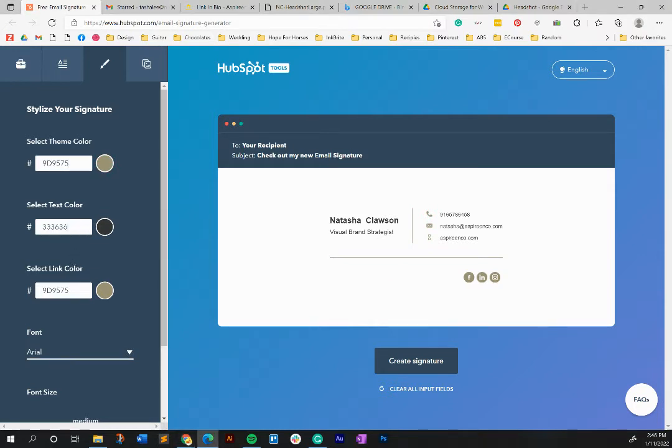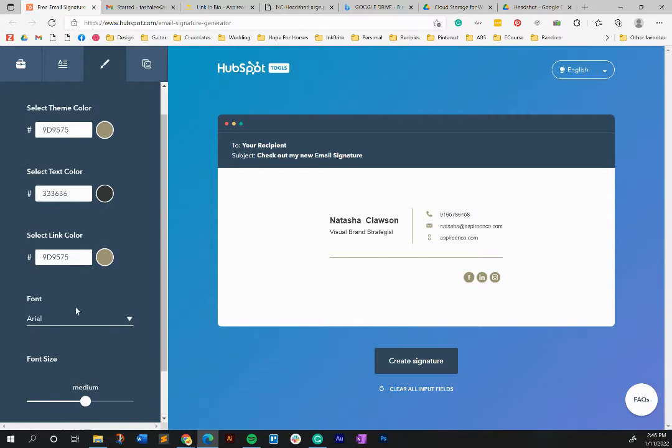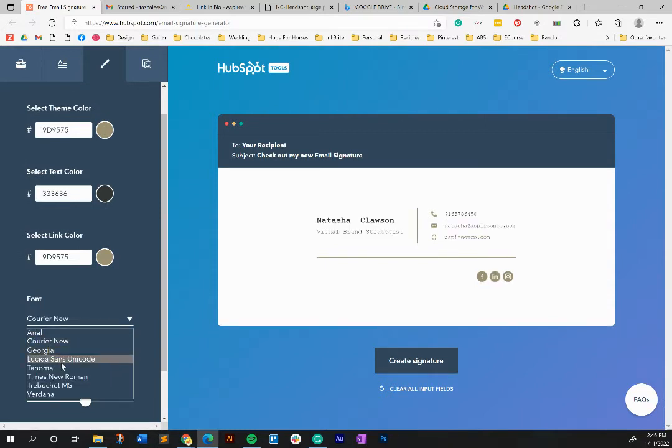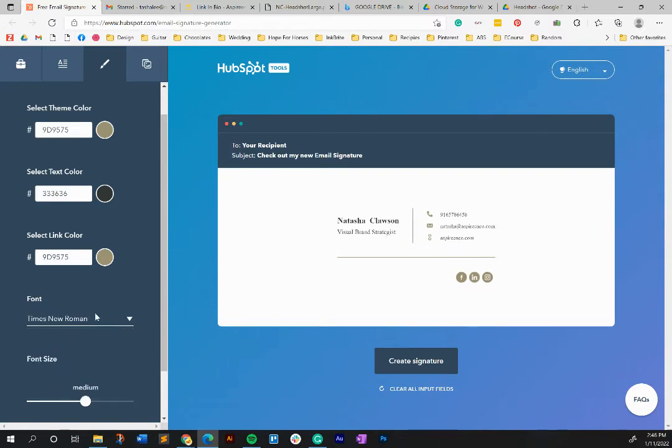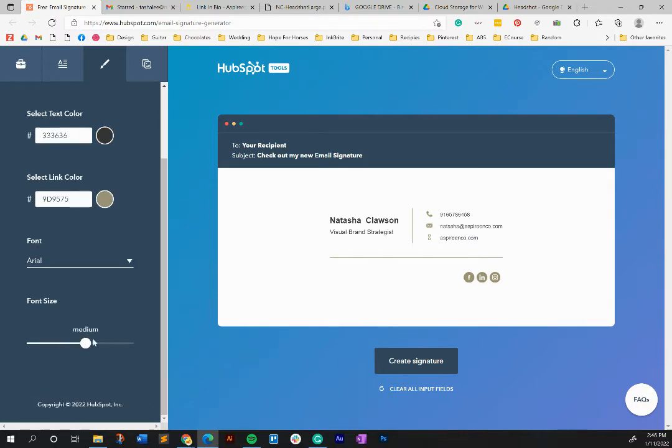Go ahead and do the text color. And then go ahead and do a link color over here. And then we have some font options. So we could go and look through here and see what's going to look the most like our branding. In my case, I'm thinking Arial looks the best here, so we'll go ahead and leave that. And you can adjust your font size. I like the medium, but you could go larger or smaller here.